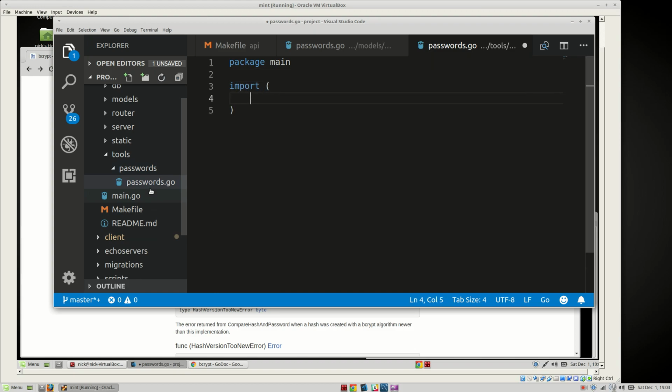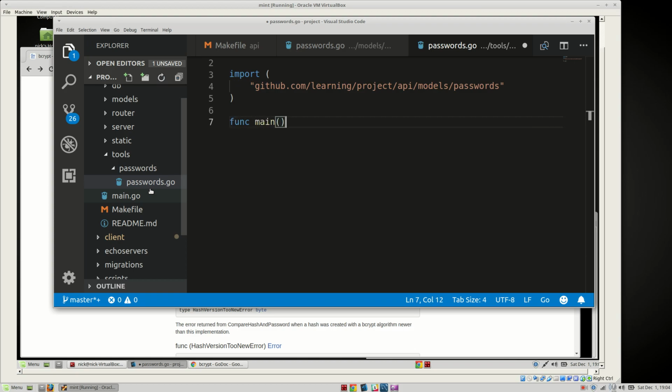Import github.com learning. Was it Golang? I believe it was, or learning project, and then API, and then models, passwords. And then let's alias it. I mean, now we don't need to alias it. Function main. Okay. Then here we're going to take in, oh, gosh, I'm sorry, just a second.